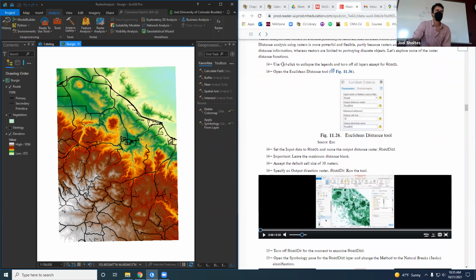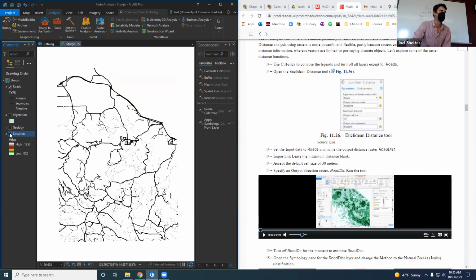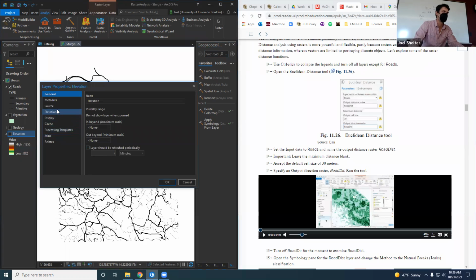All right, so let's go and turn all the layers off except for roads. And we're actually going to create a distance raster. So let's find Euclidean distance. And actually, before we start, let's just double check the coordinates of our raster coordinate system.